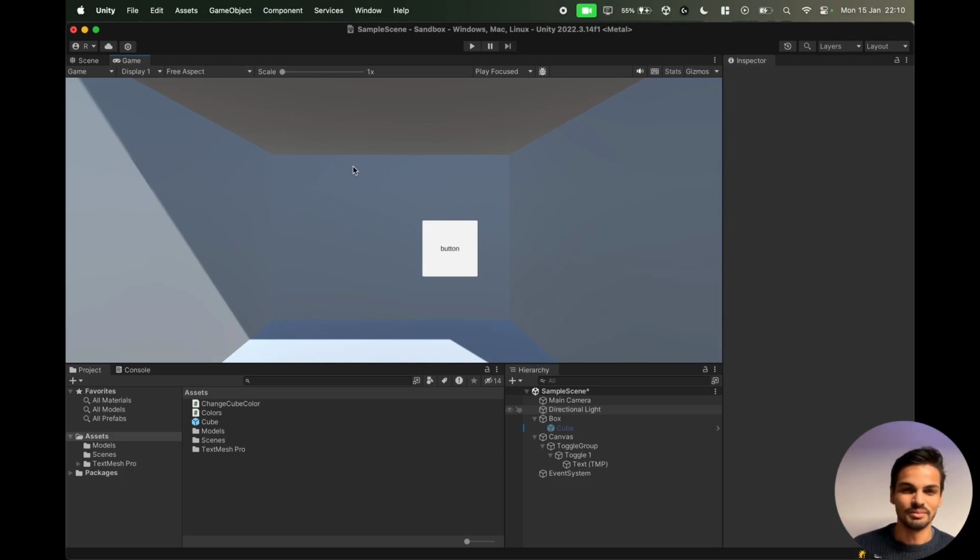Hello, in this video we're going to make a hover animation. So what we're going to try to do is when we hover over this button, it should transition from one size to the other. And then when we leave the button, it should transition back.